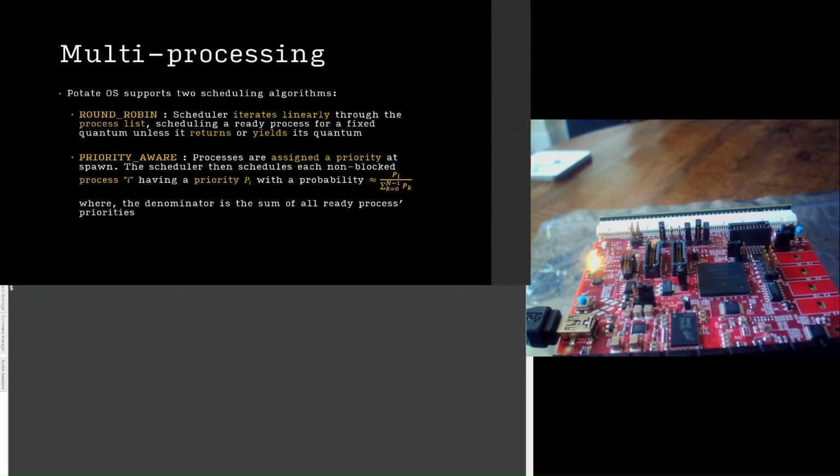The Potate OS scheduler supports two scheduling algorithms: round robin, which iterates linearly through the process list and schedules the next ready available process, which runs for a fixed time quantum unless it returns or yields its quantum. Priority aware scheduling is a special feature of the Potate OS, which assigns a notion of priority to processes, and the processes are assigned this priority at spawn time.